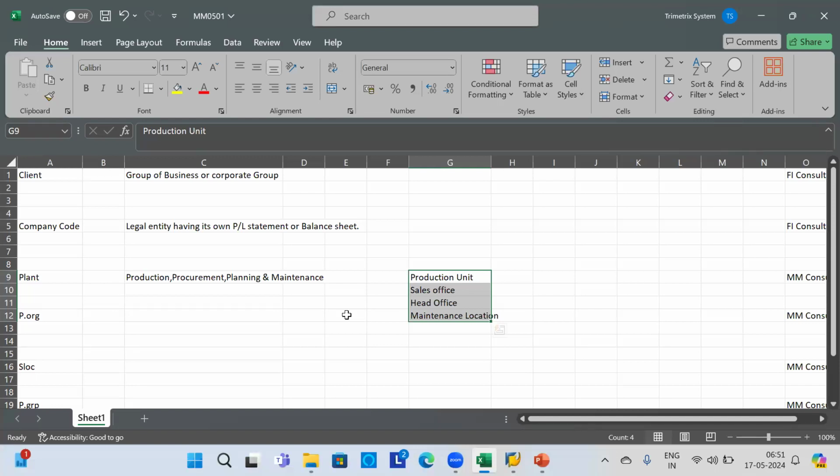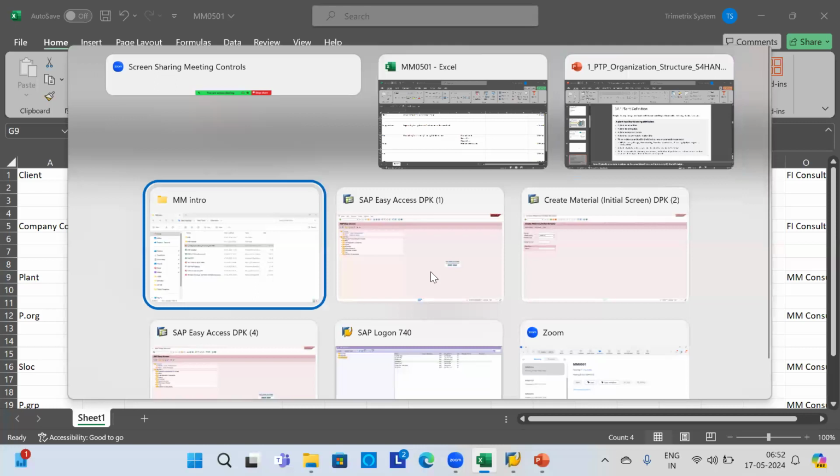इंटरव्ह्यू मध्ये असं विचारतात की कोणते ऍट्रिब्यूट्स आपल्याला कन्सिडर करावे लागतात प्लांट कॉन्फिगर करण्यासाठी. सो दिस ऍट्रिब्यूट प्रोडक्शन, प्रोक्युरमेंट, प्लॅनिंग अँड द मेंटेनन्स. So these attributes we need to consider for defining plant. If any of these attributes or any of this activity we are carrying out independently for any of the location, then that location need to be considered as a separate plant. Plant, it can be your production unit, it can be your sales office, it can be your head office, or it can be your maintenance location.